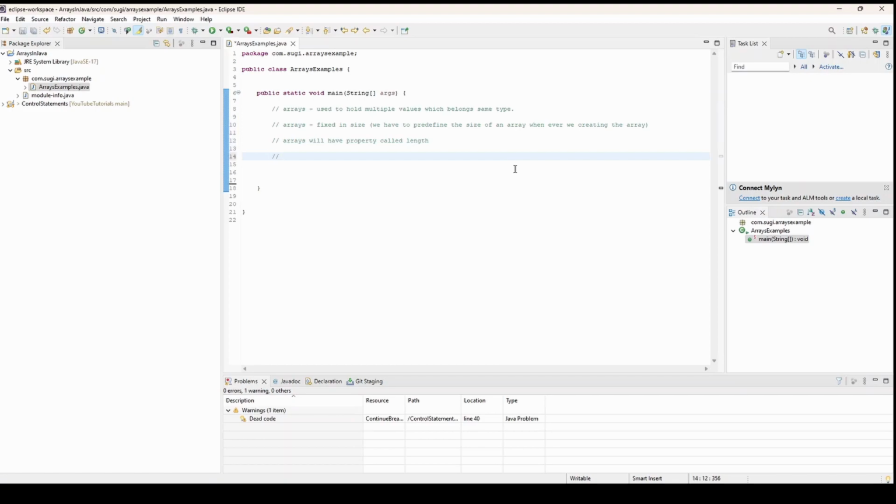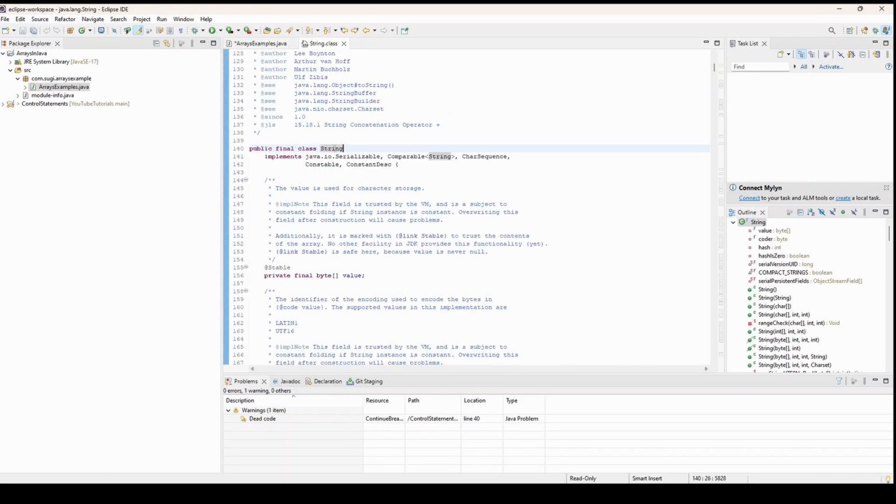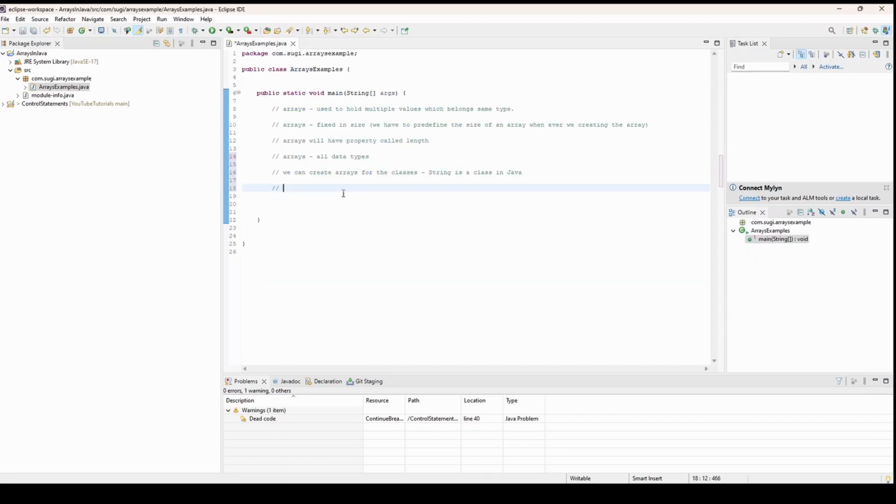Arrays allow you to create arrays of all data types, and we can create arrays for classes also, because String is a class in Java. To visualize that, just type String and open the declaration. Here we can see that String is a class. There is another type of array we can create, that is an object array. We will discuss that with a few examples, then you can easily understand.